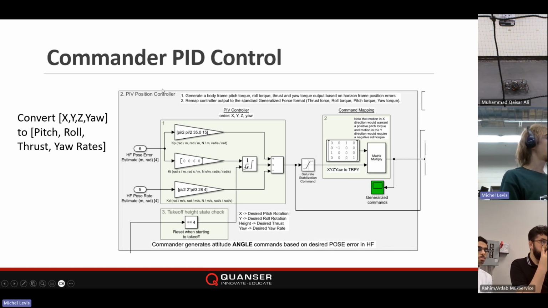So basically, at the end of the day, guys, what this is doing is converting the X, Y, Z, and yaw error into pitch, roll, thrust, and yaw rates. Right, so X goes to desired pitch, Y goes to desired roll, height goes to desired thrust, yaw goes to desired yaw rate.